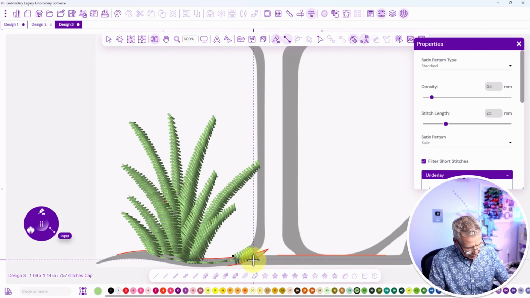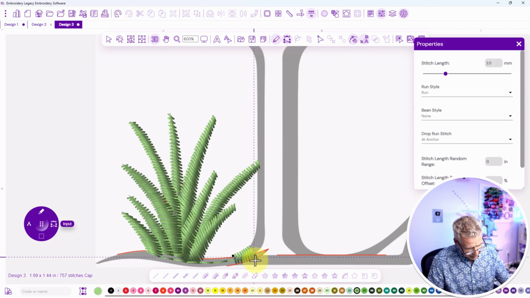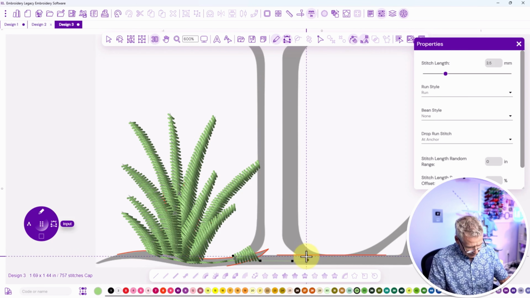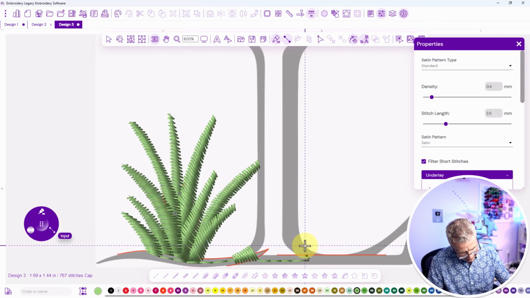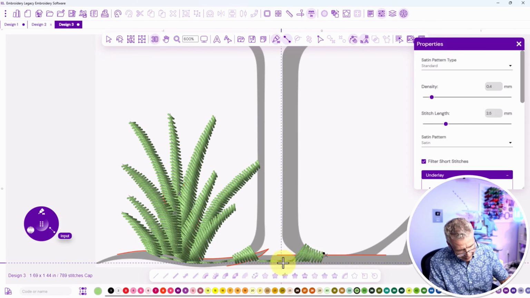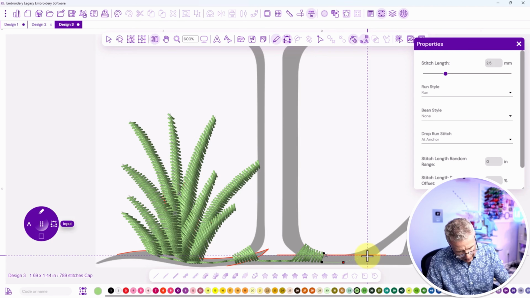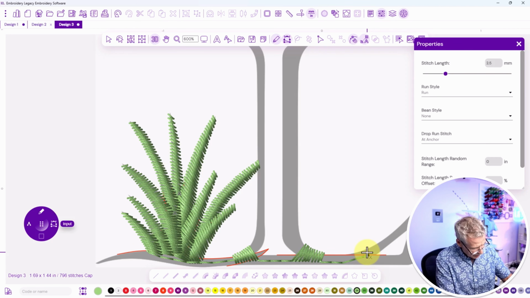Then what I'm going to do is come onto this side, and I'm going to come right over to here, and I'm going to then hit my classic satin again, and I'm going to overstitch these values, and I'm going to do this little piece right here. Now that piece is done, go back to a run stitch, and I'm going to do this piece right here and do essentially the same thing.